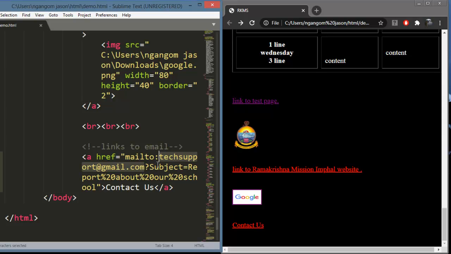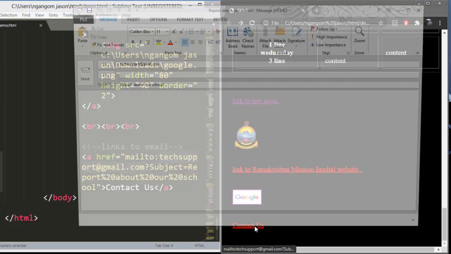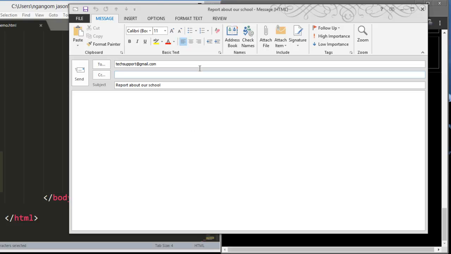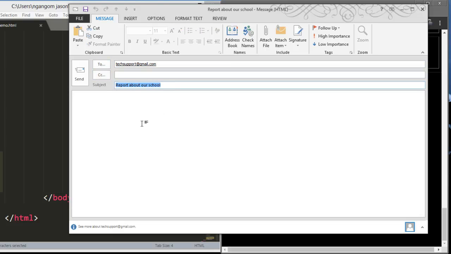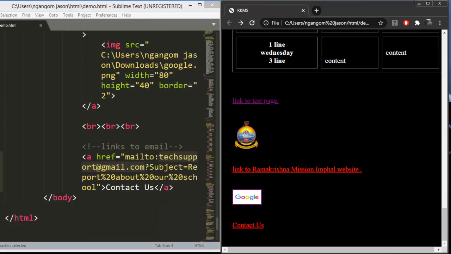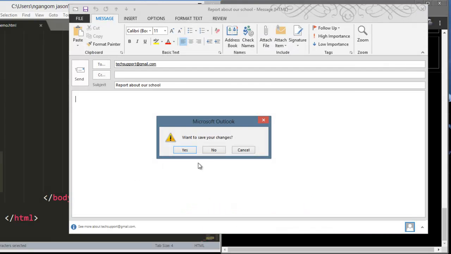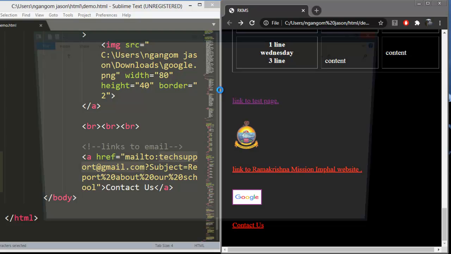Subject you have mentioned here, subject equal to report about our school. When you click on this one, it will open the default mail app in our computer. Tech support at gmail.com is already mentioned, and report about our school. And here you will start writing and send it. So if your computer doesn't open Outlook, you have to make sure that it is changed.